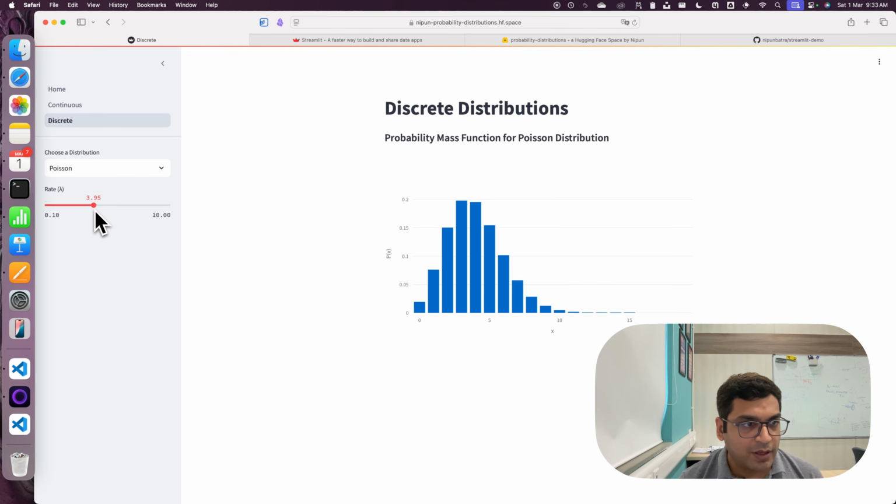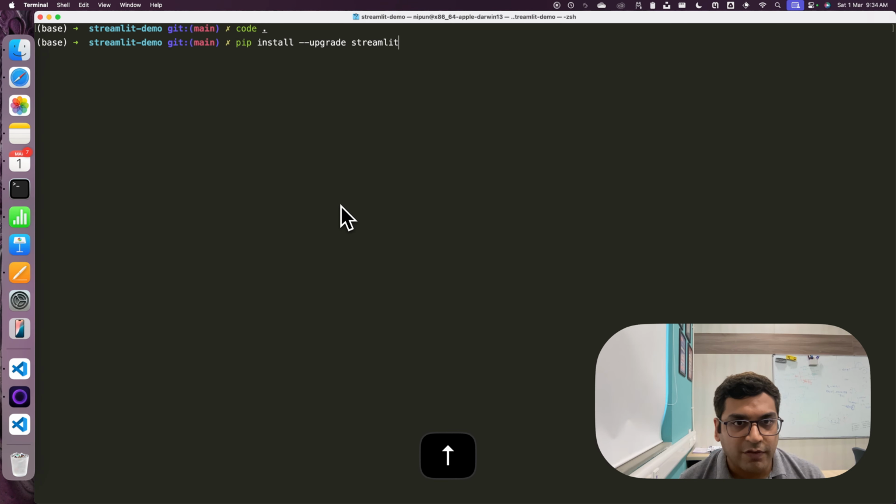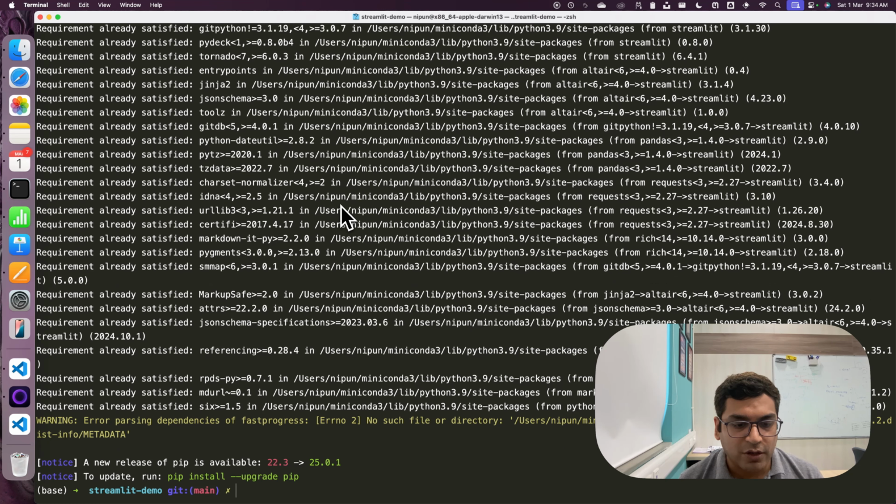Now, we want to build this kind of an app, and we will do this using Streamlit step by step. So we'll first go on to the terminal and check whether Streamlit is installed or not. In my case, Streamlit was already installed and I was using the latest version. So therefore, we are good to go.